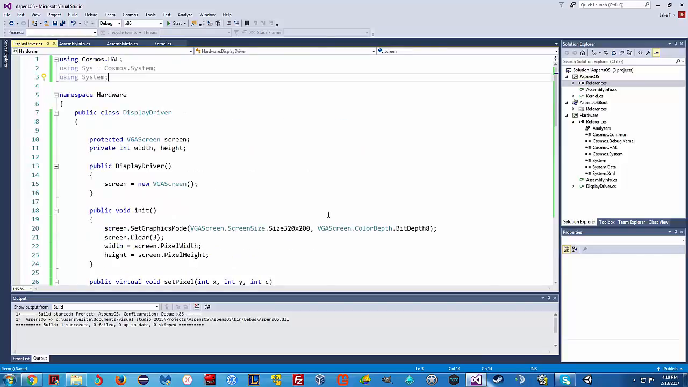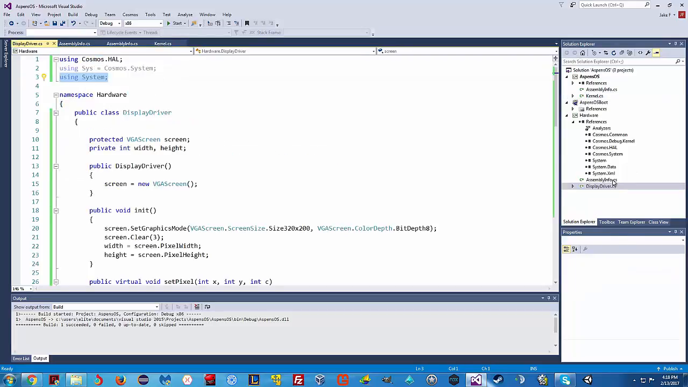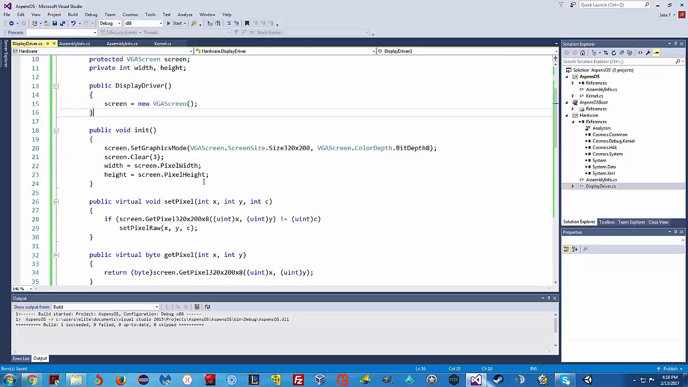But make sure you don't use anything else from the system. You could maybe use some methods, but mostly enums. Let's see if we're using it in the kernel. Yeah, we are for Console.WriteLine. So let's see what we can do here. We can go ahead and do this.